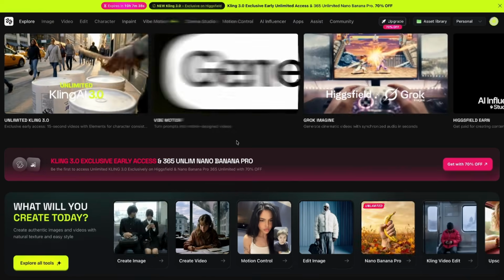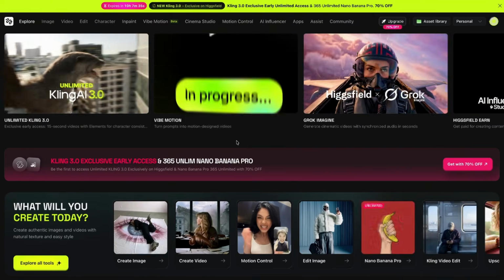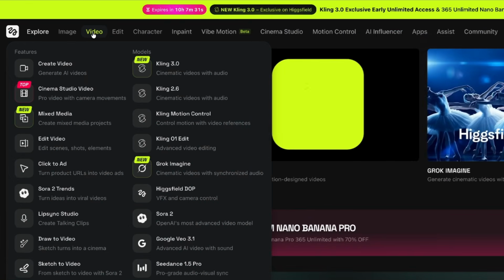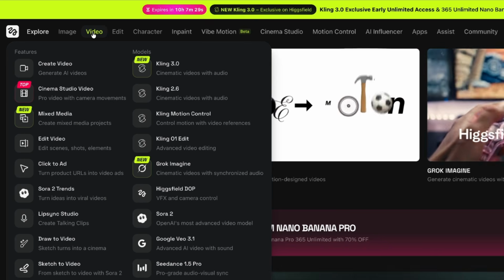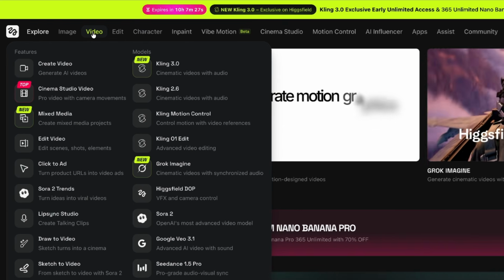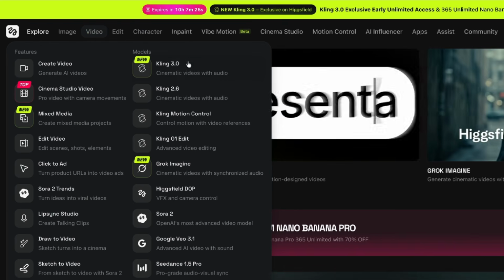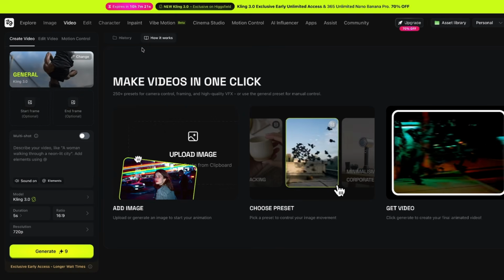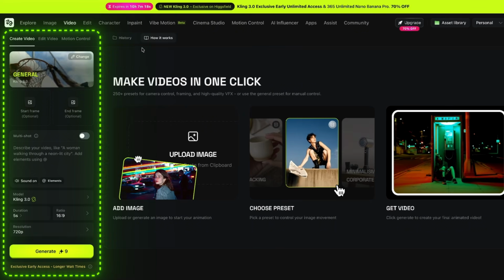To actually generate a video with Kling 3.0, the workflow on Higgsfield is very straightforward. From the top navigation bar, you hover over the video section and select it, which brings you directly into the video creation workspace. From there, you choose Kling 3.0 as the model, and you land on this main dashboard where everything happens. On the left side, you have your core controls.